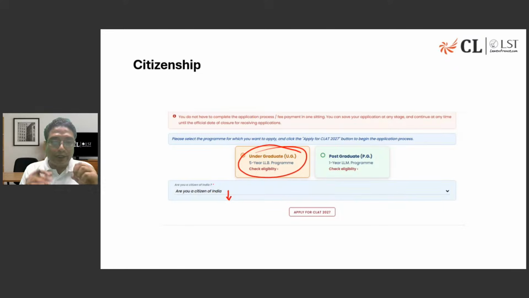Everybody has to appear for the examination, irrespective of whether you are a citizen of India or a non-citizen of India, you have to appear for the examination. So whether you select yes or no from the drop down, it doesn't make any difference. In most cases, the answer will be yes. Select yes and then click on apply for CLAT 2027. We move on to the next stage from here.